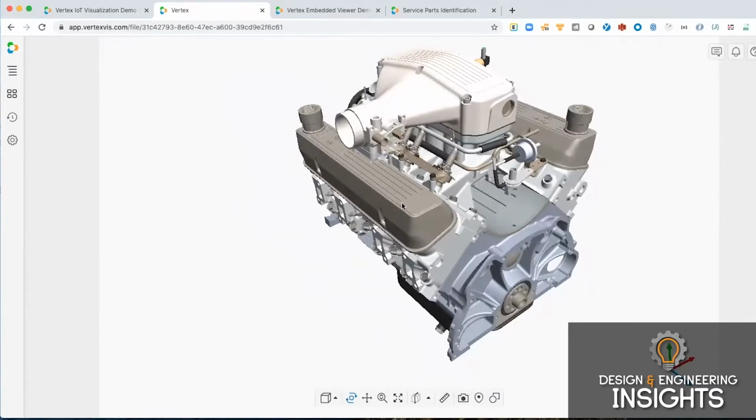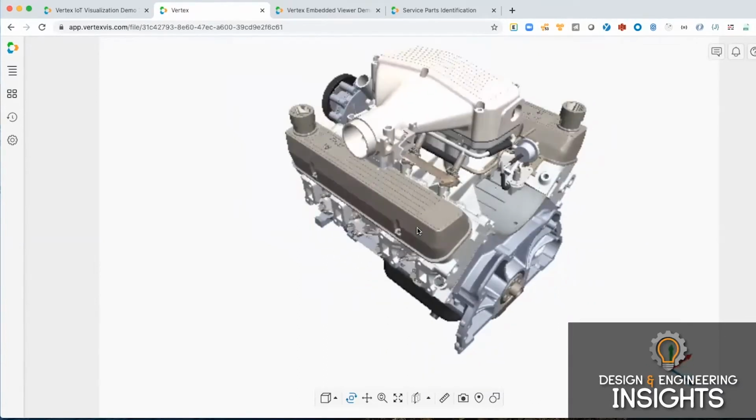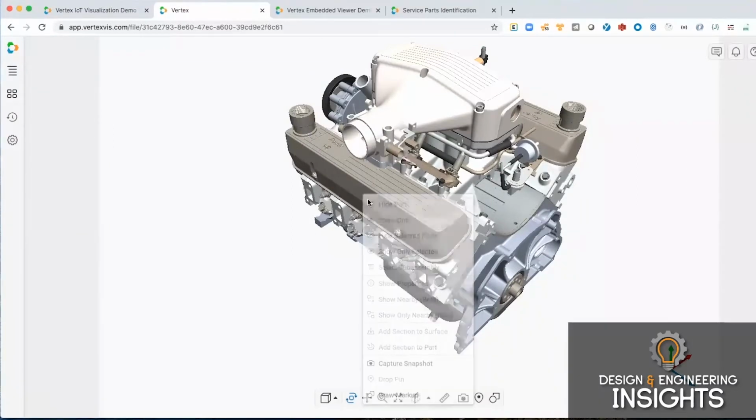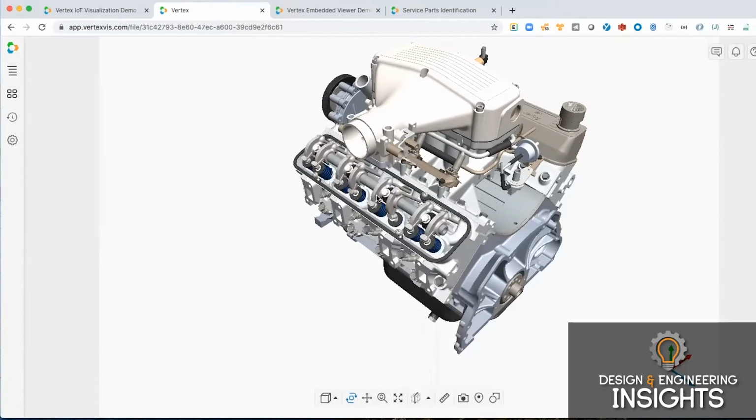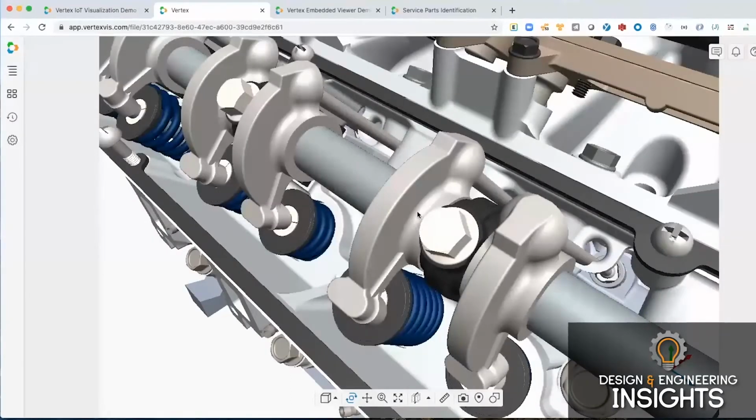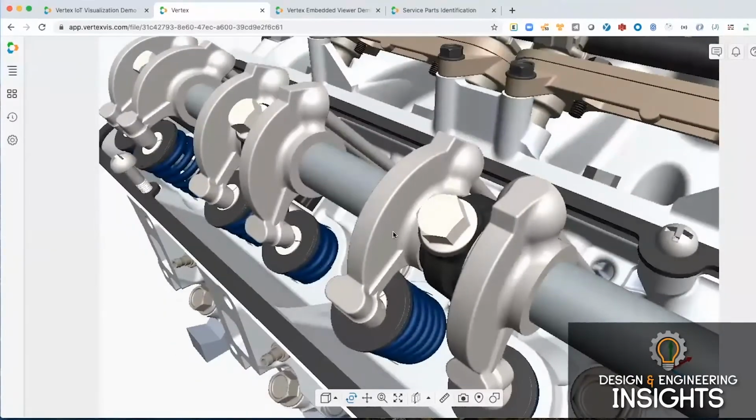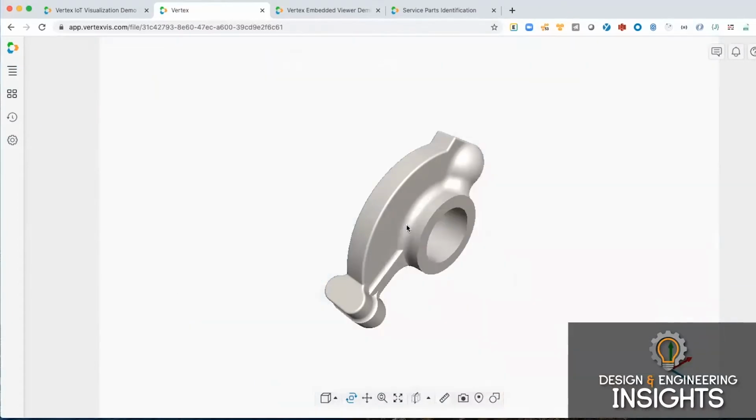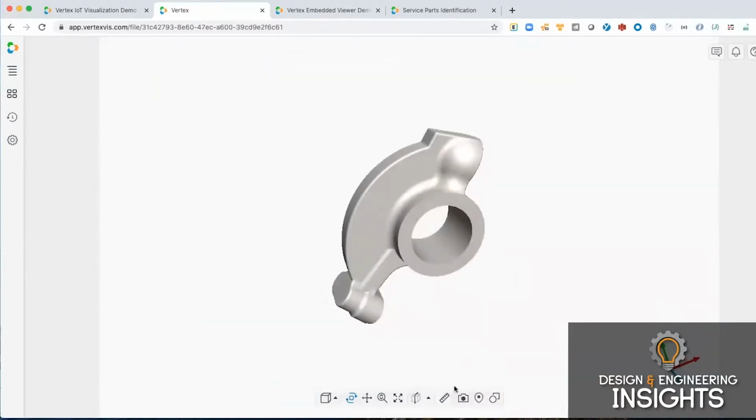And what you would do, for example, as a technician, you may be working on this digital twin, we'll call it, that we're looking at. I could hop into this part here. I may say, this is the part that broke. I need to be able to see it quickly. I could just show only that part. I may want to put a section on it.